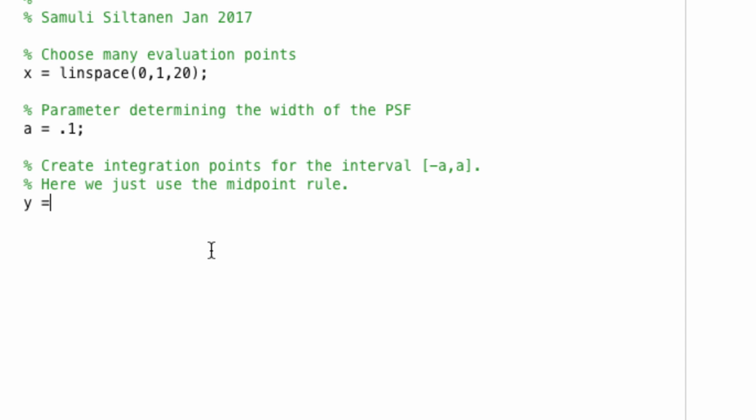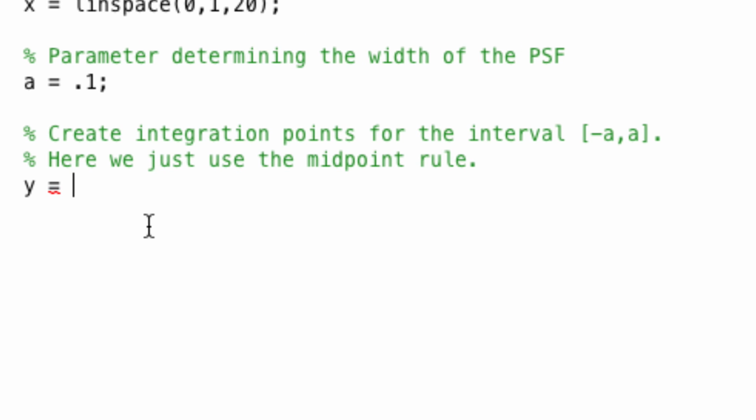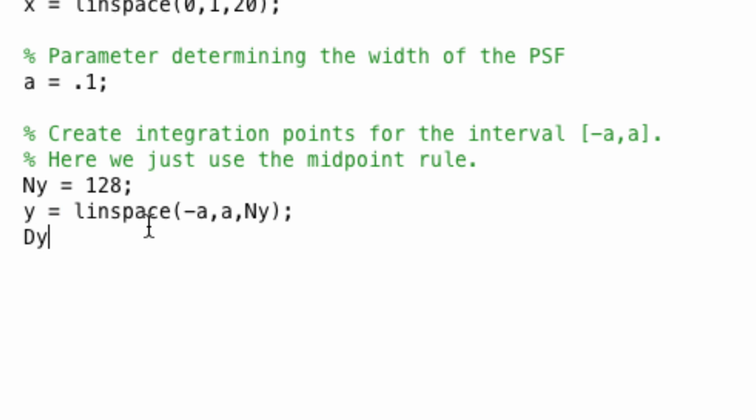So y is the integration variable, and let it be linspace from minus A to A and ny points. Let's put here ny equals 128, for example. Then let's compute delta y, which is the difference between consecutive grid points here. So it will be y2 minus y1.